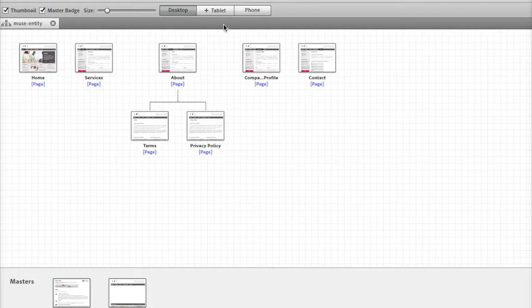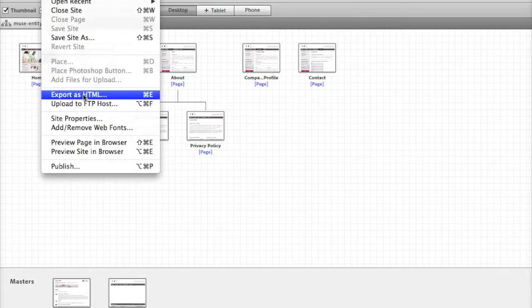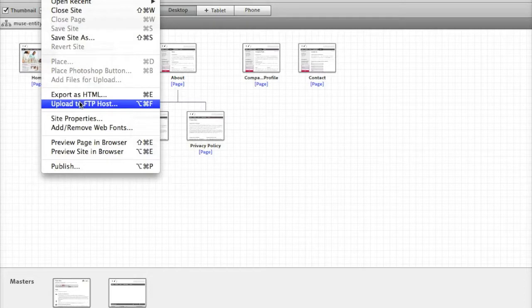This is Chris with musegrid.com, and we're going to be looking at some other publishing options in this tutorial. So we've looked at publishing with Business Catalyst and managing with Business Catalyst, but Muse also allows us to have two other options. One is export as HTML and upload to FTP host. So we're going to take a look at that now.